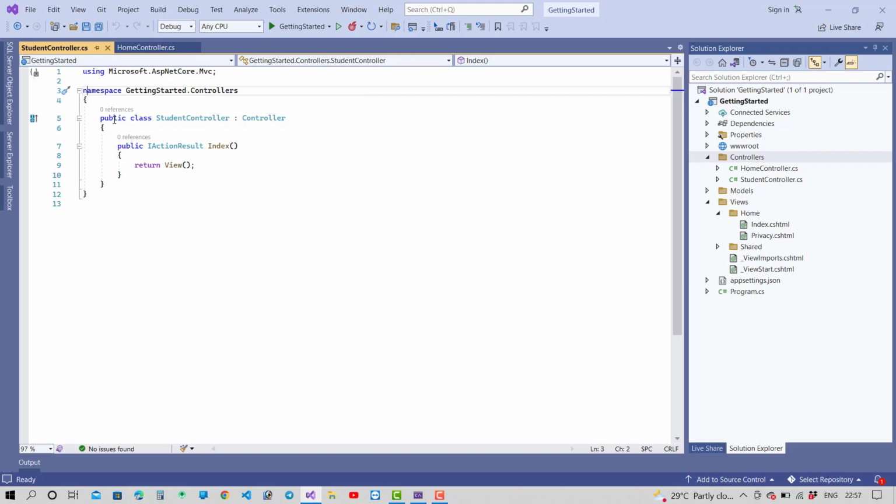This is the namespace for the controller, and the class name is student controller, which inherits from the controller class. And here we have an IActionResult, which is the index method, and it returns the view.